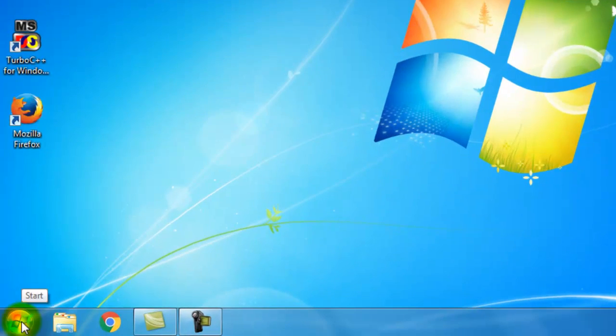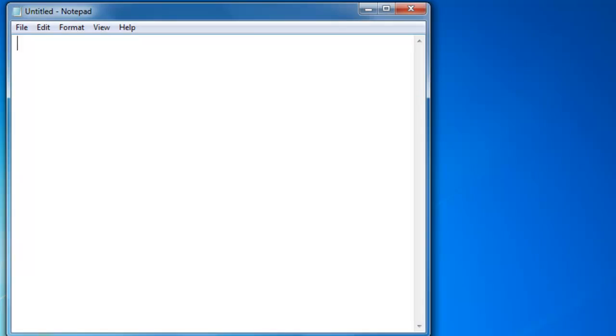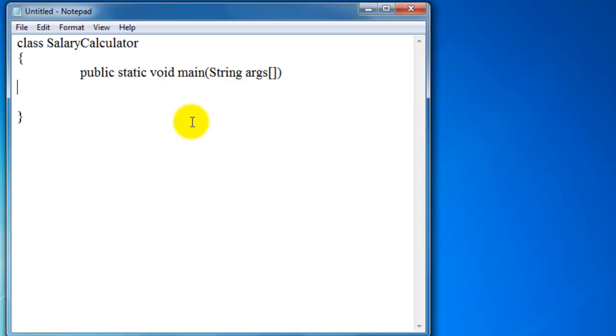So for programming, let's start our notepad. In our first program, create a class SalaryCalculator with a main method. And in the main method, we will take some variables. For example, take variables of type double: basicSalary, HRA, DA, TA and grossSalary. So I have taken a few variables to store different amounts.